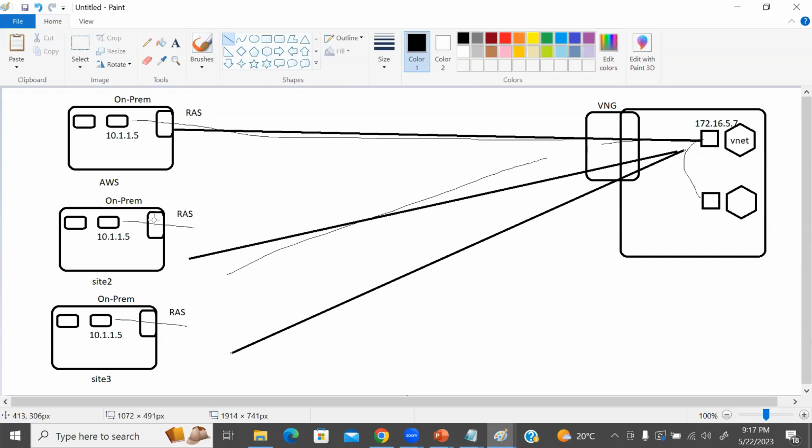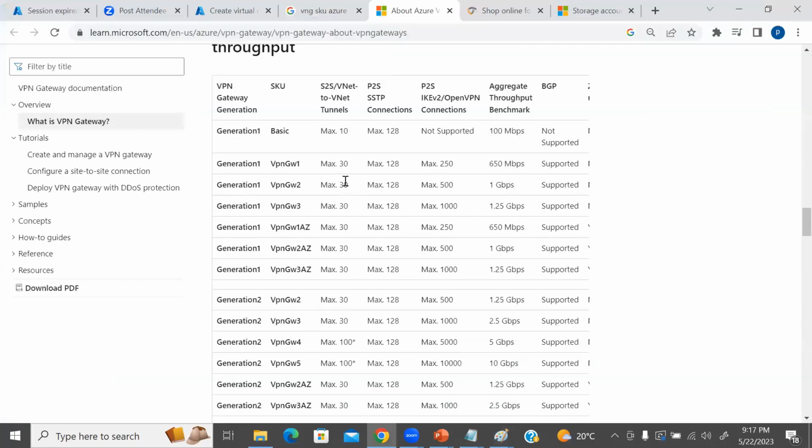So like this, when you are creating this VNG, from this VNG you will be able to access 30 sites. If you see here, the max site to site, VNet to VNet tunnel is 30, so you can connect a maximum of 30 sites. S2S means site to site.